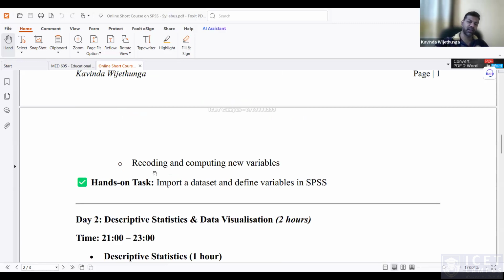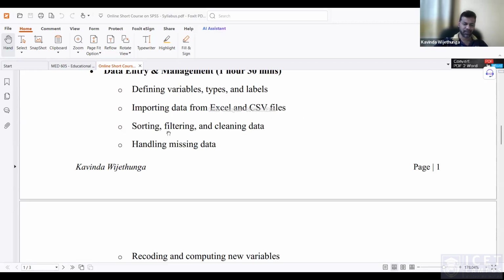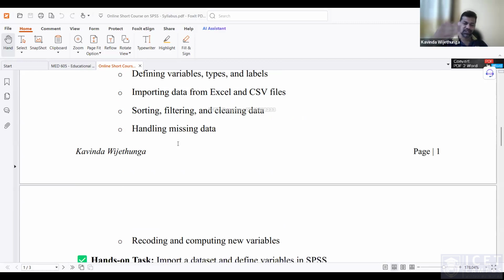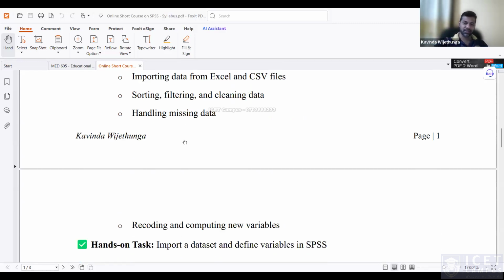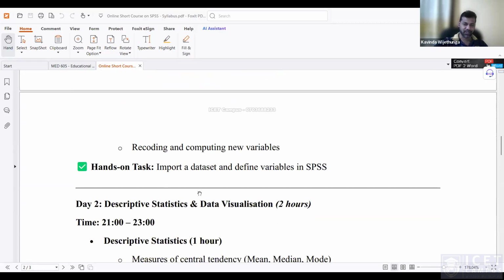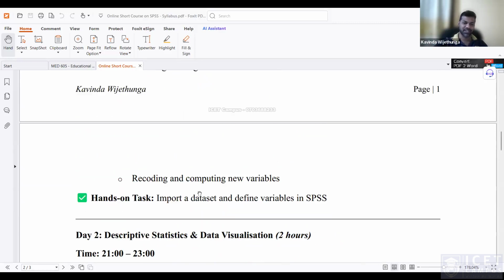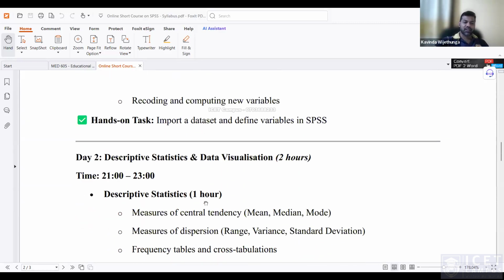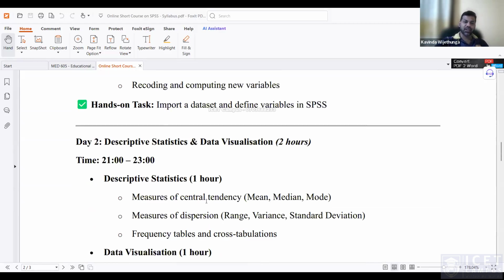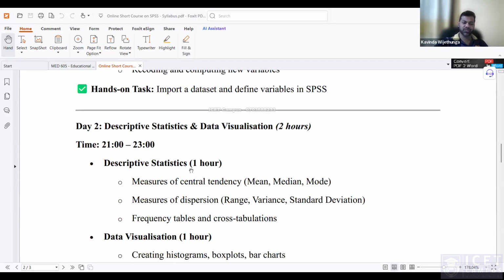And sometimes we can't finish some part, because that is huge content. So if time is not enough, we can start the rest of the part from the second day, because the second day content is not as much as this one. Second one, descriptive statistics and data visualization. So under descriptive statistics, measures of central tendency, we are talking about mean, median, and mode, and how to calculate those things. Measures of dispersion, that is range, variance, and standard deviation.